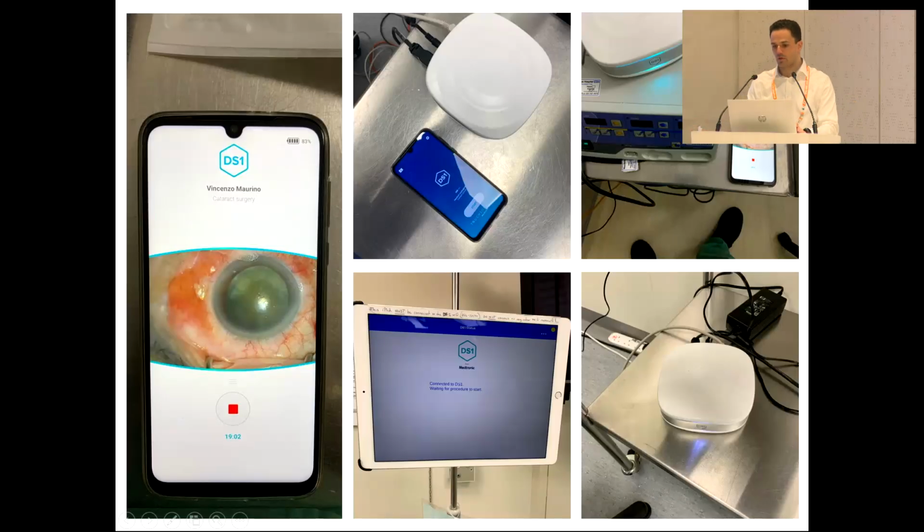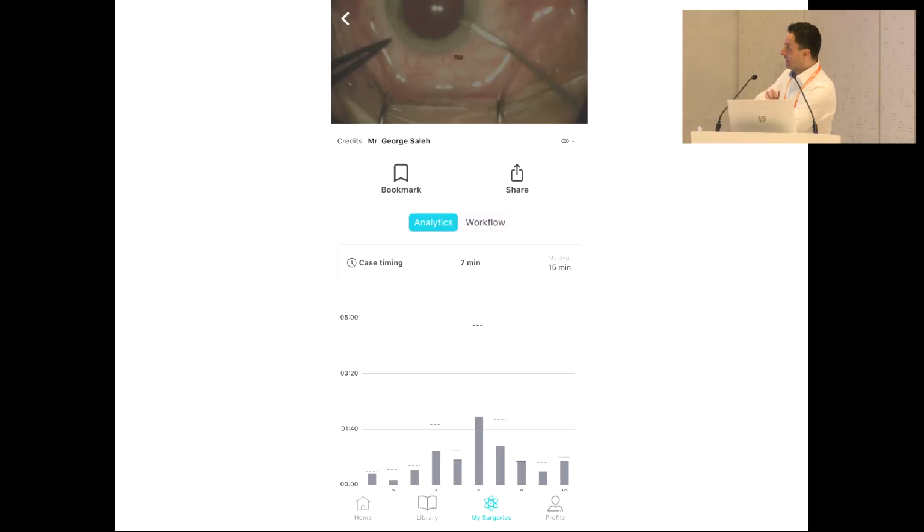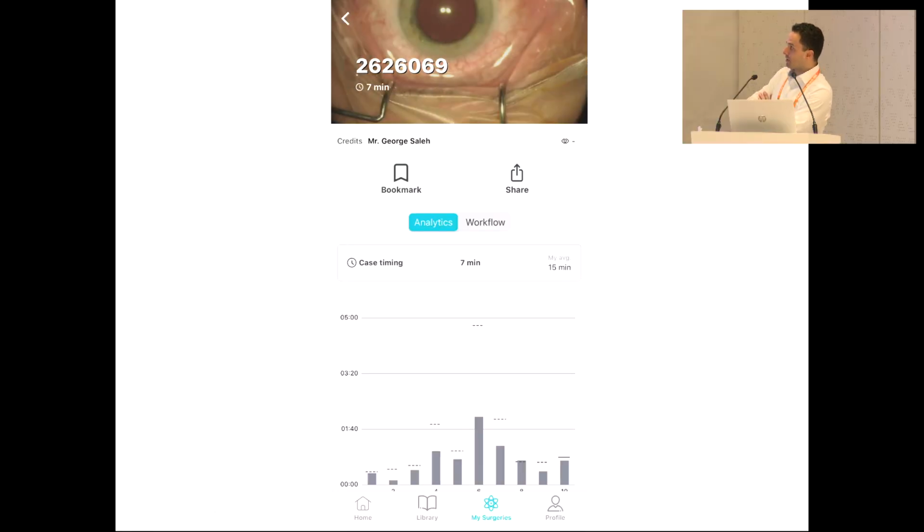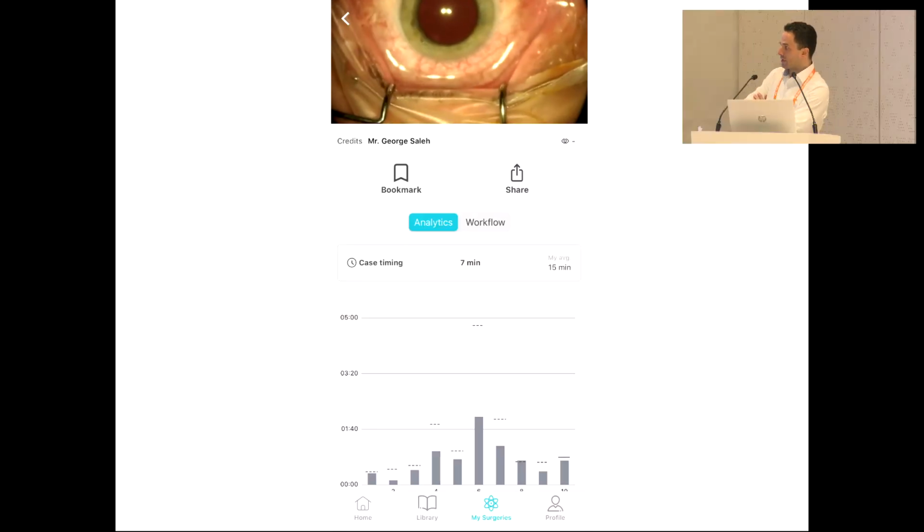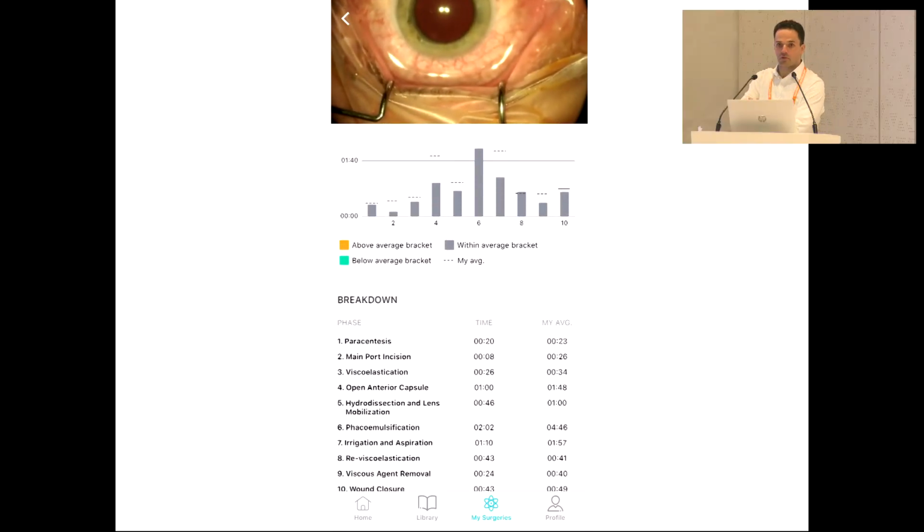So this is the AI device. It tracks into your mobile. It's got a couple of extra screens in theater. And what you'll see here, in real time, it can then show you the phase that you're in and give you all the live metrics and analytics.